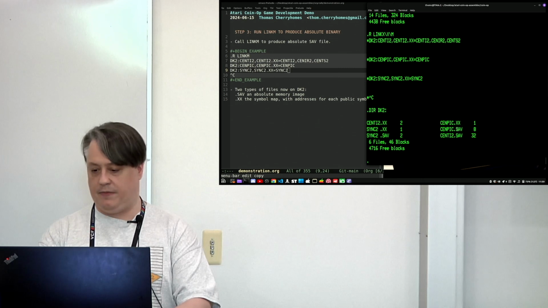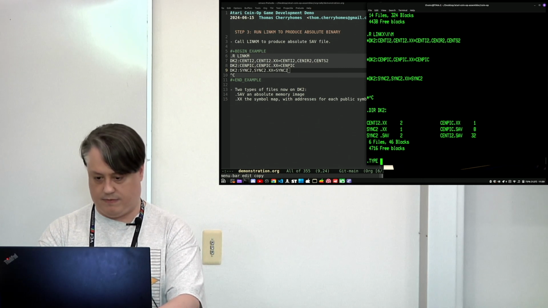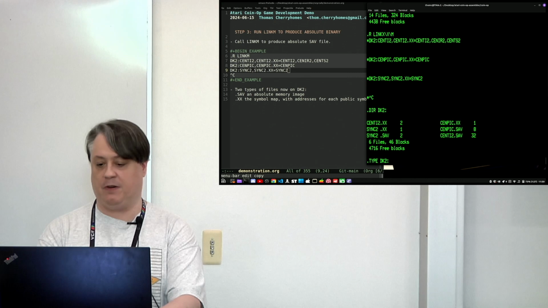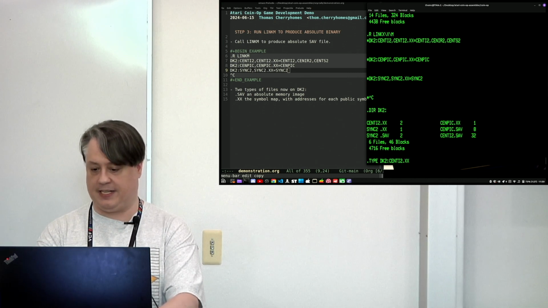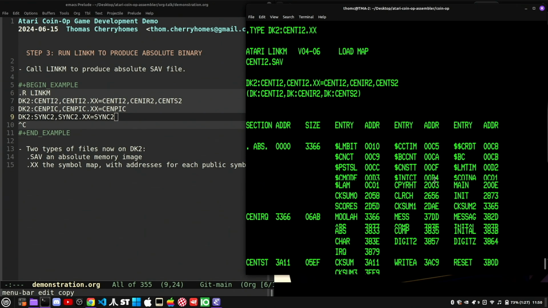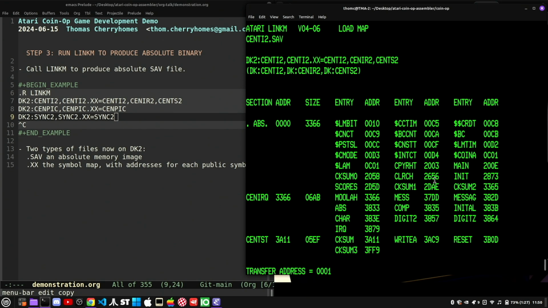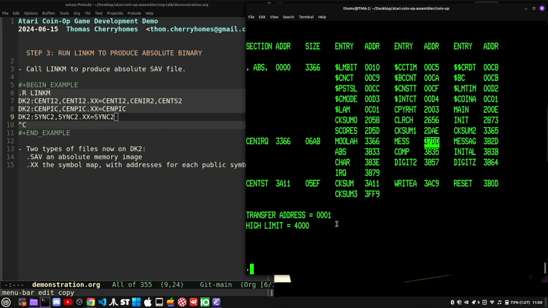It also created, among other things, these map files, which are denoted by the .xx. If we look at Centi2.xx, we can see a whole bunch of symbols that it created for the target image and where they actually exist, how and what the linker resolved these symbols to. These are addresses in the 6502 space. We also see where everything stops, which is at the 16K boundary here.